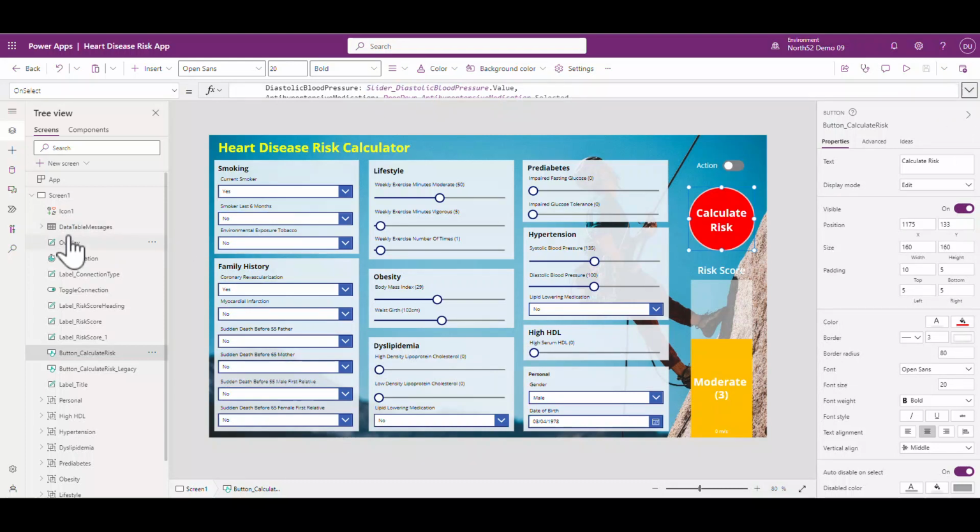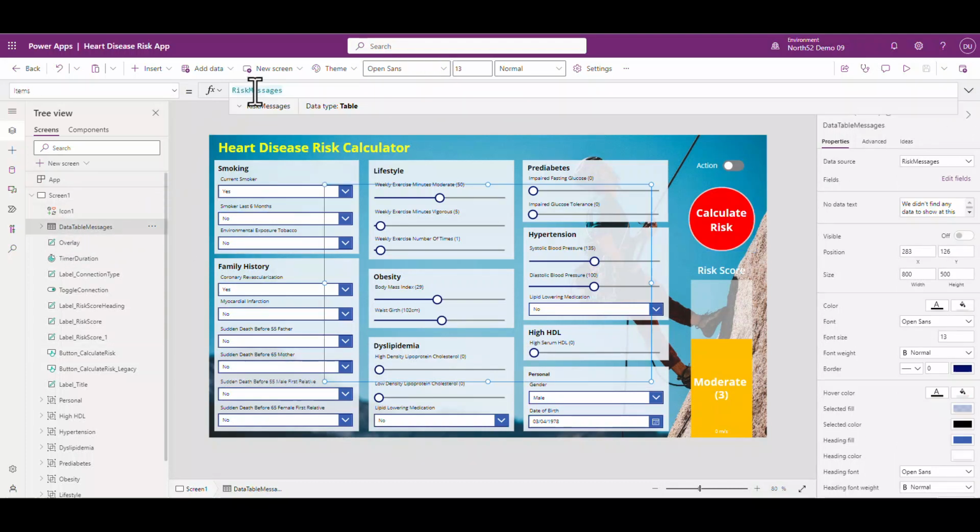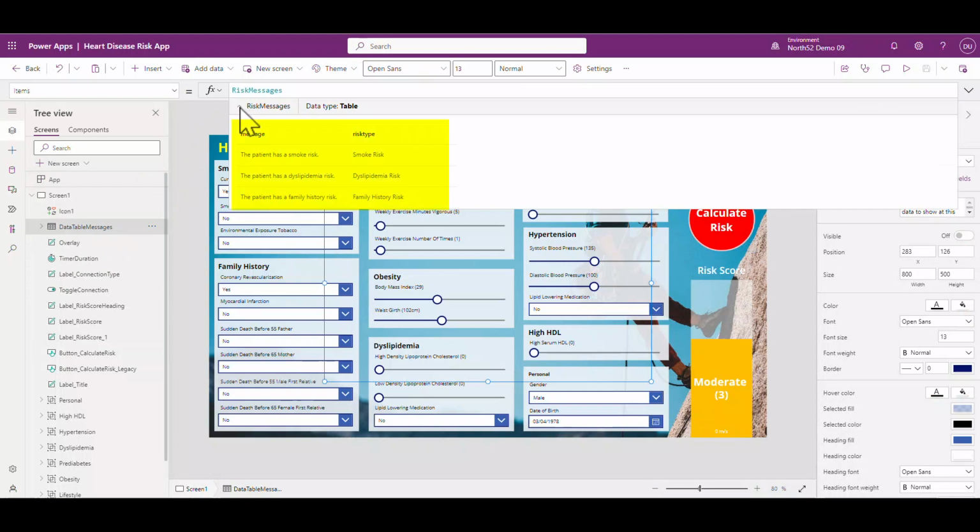This data table is shown using the risk messages collection. It shows the risk type and associated message for each risk identified.